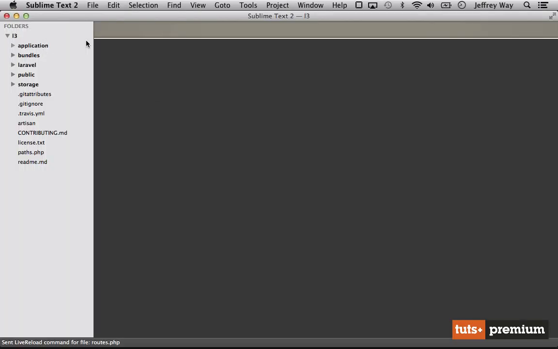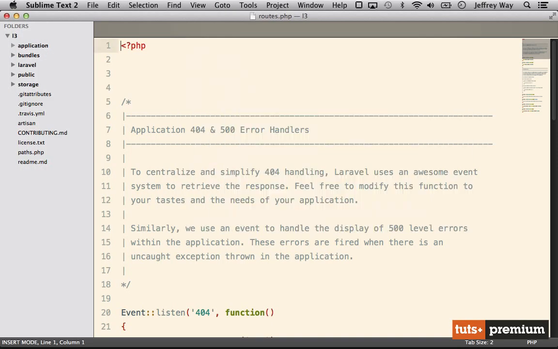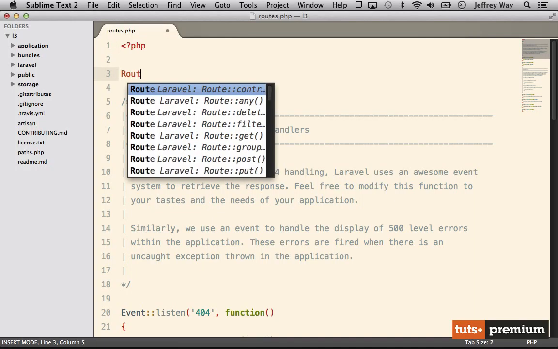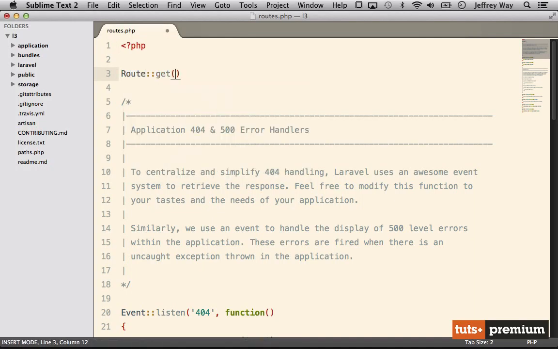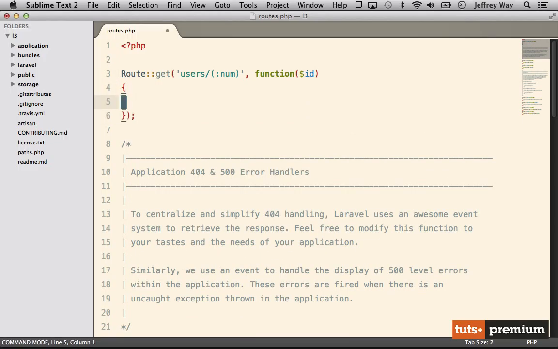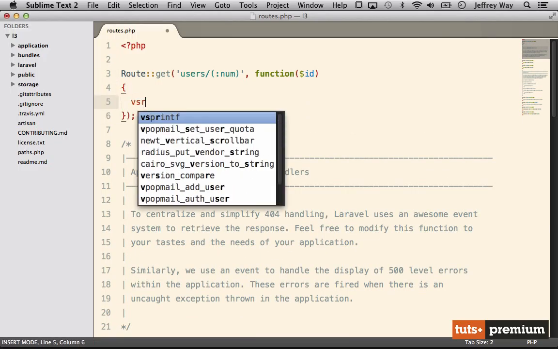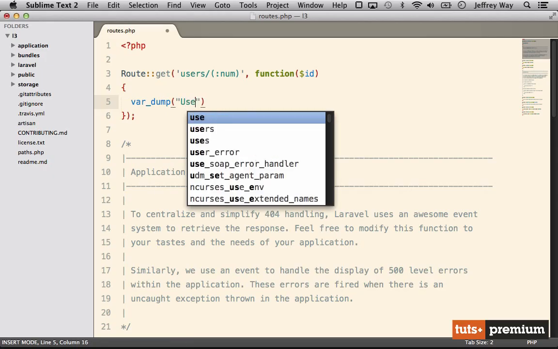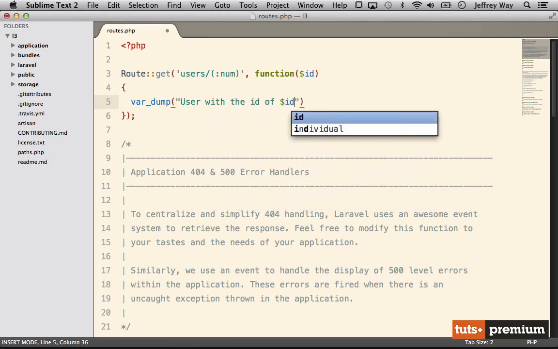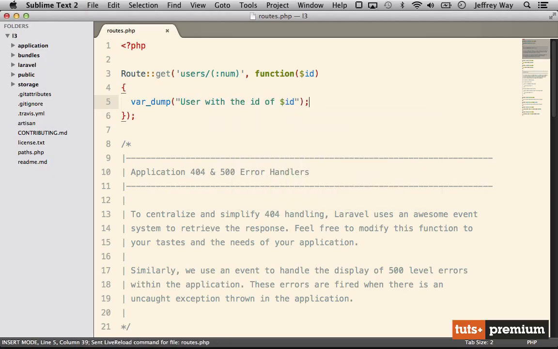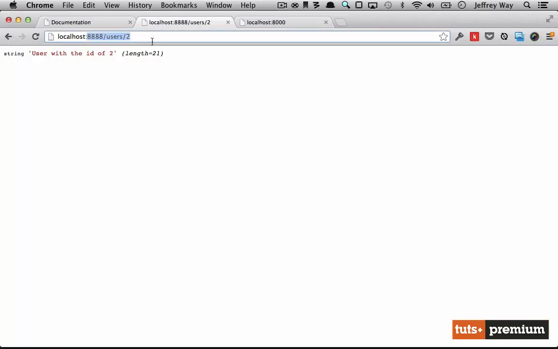Here I have my Laravel 3 project running, and let's switch over to routes and create our first route. Route::get, and let's listen for users, and then some kind of number, users/2, the ID of the user. Then we will run this closure here. For the purposes of this demonstration, I will simply var_dump "user with the ID of" ID. Okay, let's see that in the browser. If I access that URI, sure enough, we get user with ID of 2.